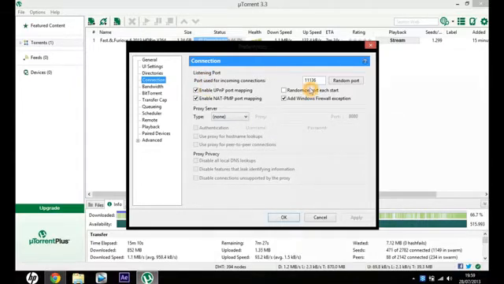Keep updated, as I'll write the port number in the description, and I'll update it for the best ports you can get every month, okay? So keep an eye on that. Click enable UPnP port mapping, click enable NAT-PMP, and add Windows firewall exception. Untick randomized port each start, you don't want that. Proxy server, you want to keep it at none.